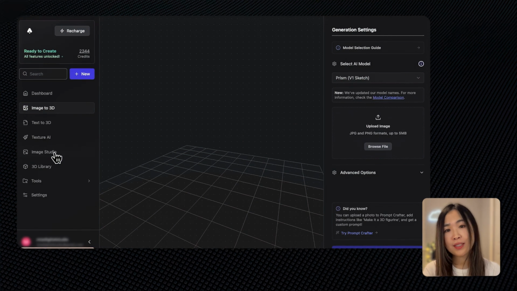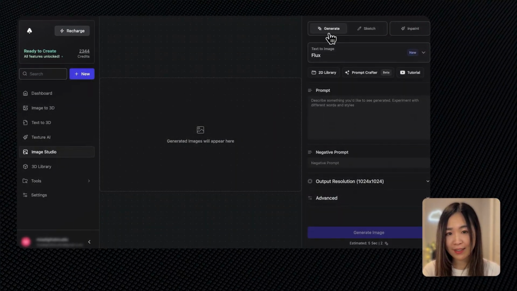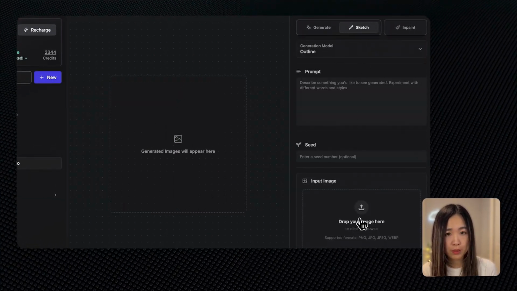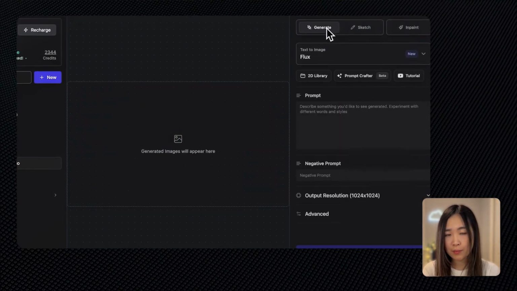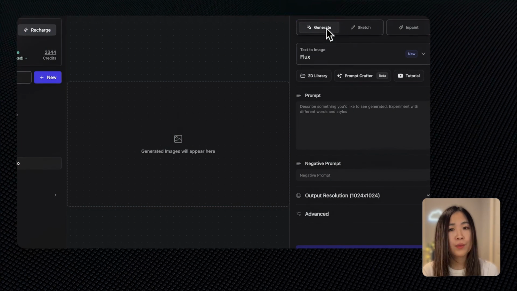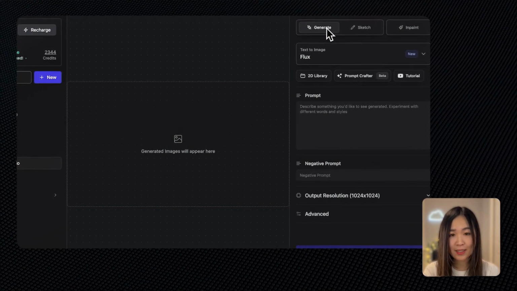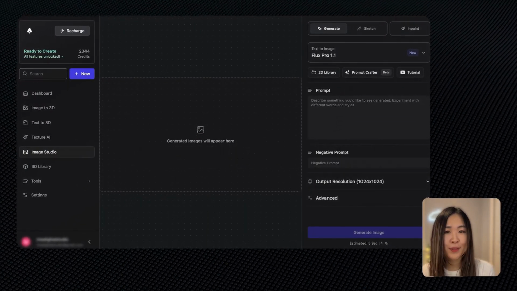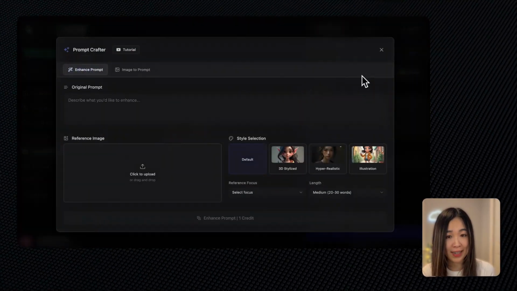To start, we'll use their Image Studio to create a character design. If you already have a character reference, you can use Sketch, which is their image-to-image feature, to create a similar one. Today, we'll be using their text-to-image tool, Generate, to create a character from scratch. We want to describe our character's physical attributes and key details in the prompt, like hair, clothing, facial features, and so on. If you're stuck, you can use the prompt crafter to help expand and refine your ideas.